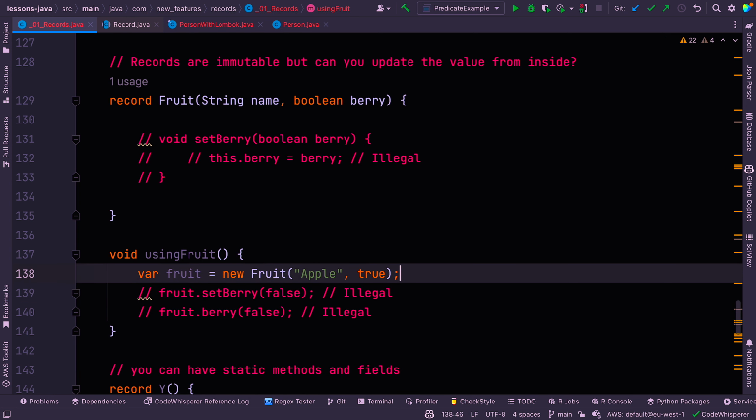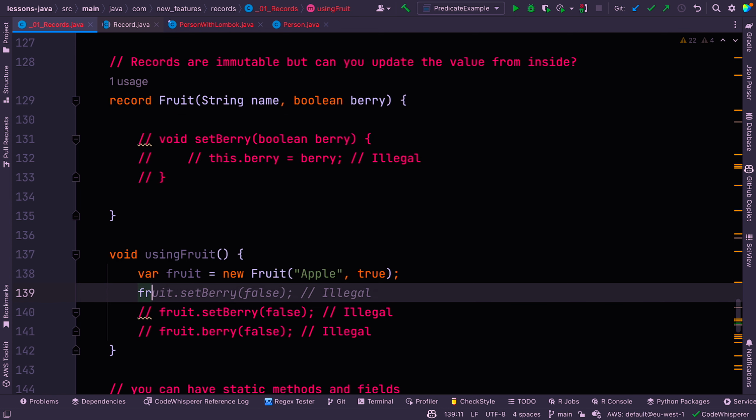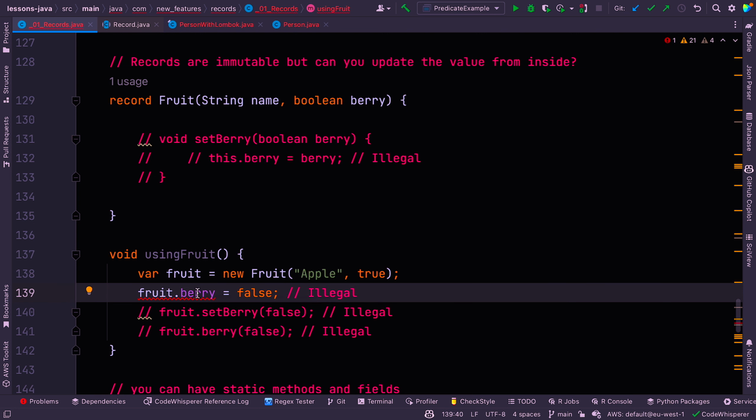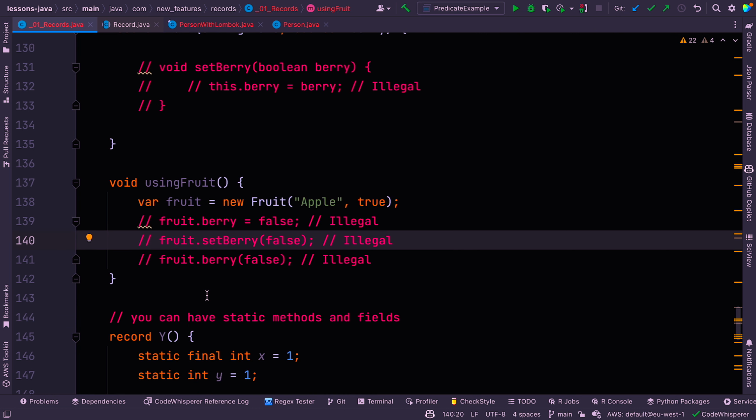Let's see if we can access the value as a field. So if we say fruit dot, let's say, and we can see the field in this context, but we can't set the value to anything because it's final. So hopefully that makes it clear that you can't reassign that field from outside.